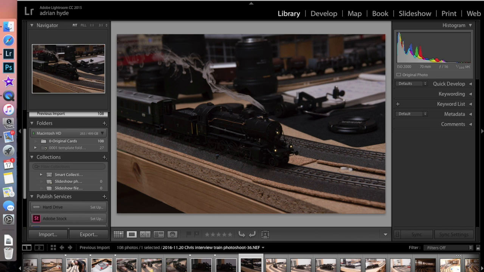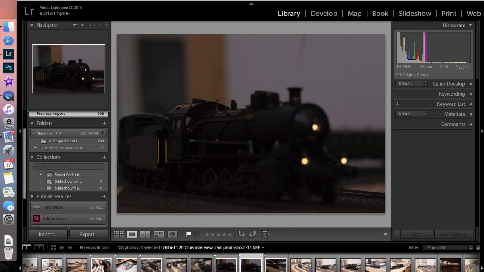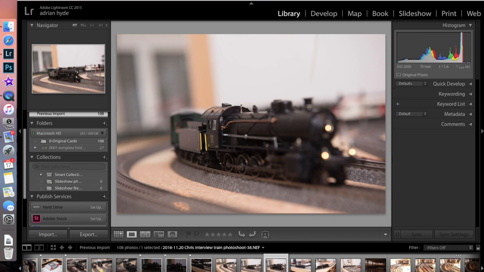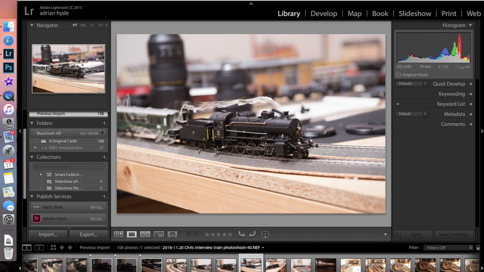This one's too high, but it just shows the steam here. Can I pick this one? I think I can pick it. This is lighter. Oh, look at that. Smoke on that.